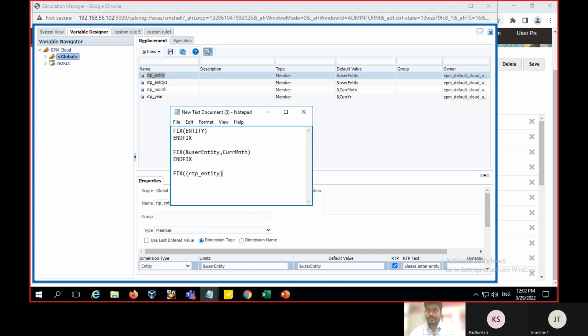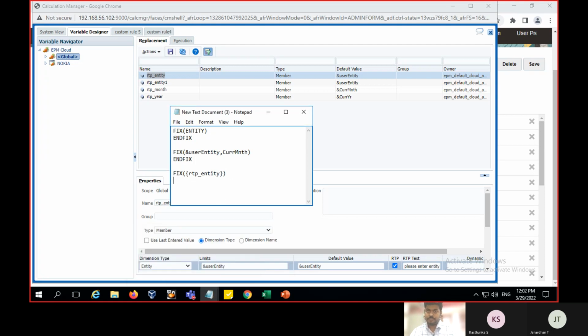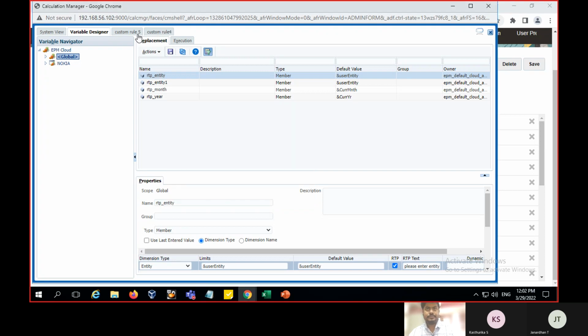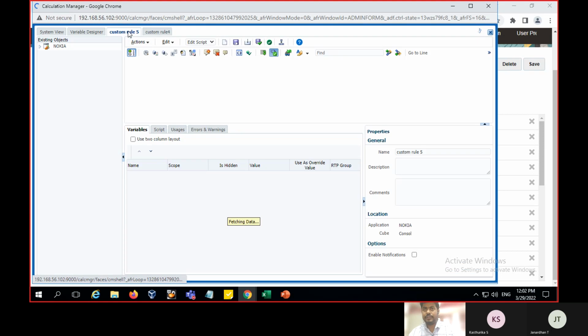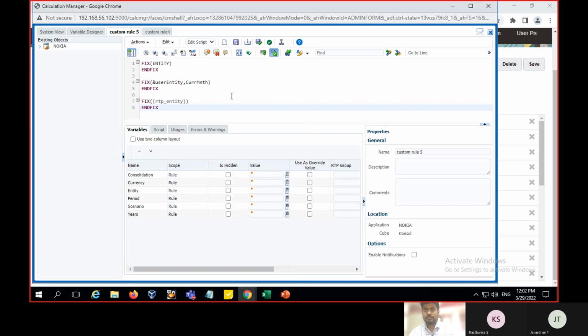So close brace and nfix, enter the nfix. Likewise, we can give the syntax for the custom rule file. So I'm copying this one, and likewise I am creating this one.